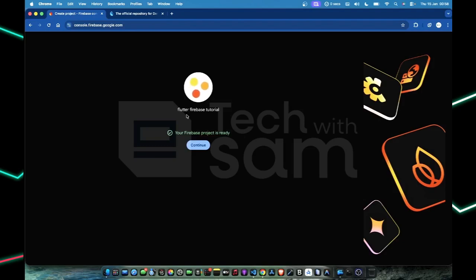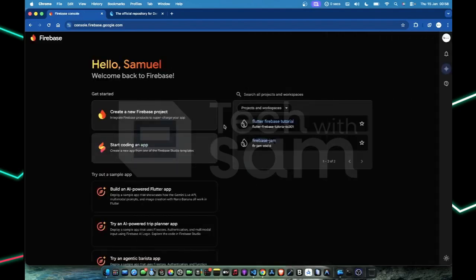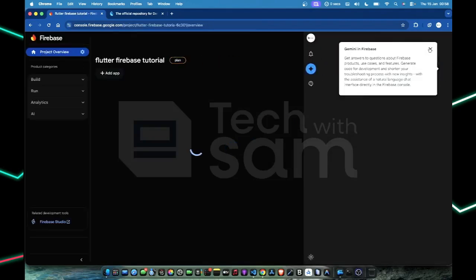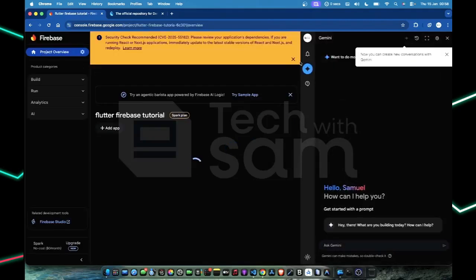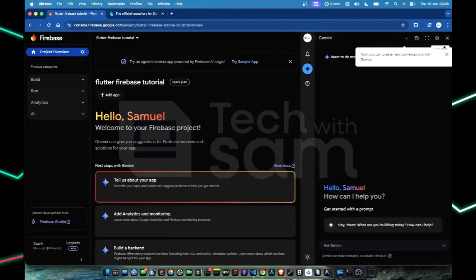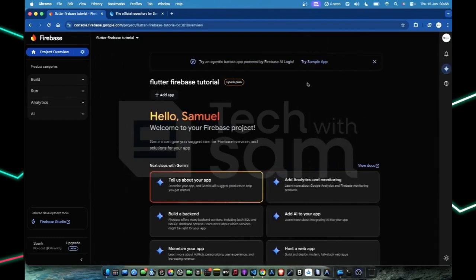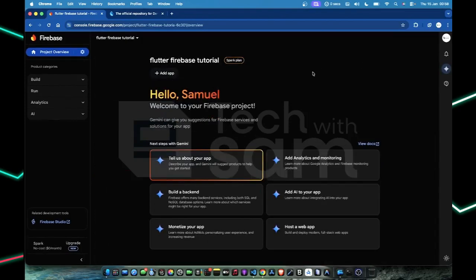Alright, so our Firebase project is done building. So let's just continue, then we'll be able to log into our Firebase dashboard. So this is our Firebase dashboard now. Let me just close all these extra tabs. And on it, we have our Flutter Firebase tutorial project. So this is just how easy it is to create a simple project on Firebase.